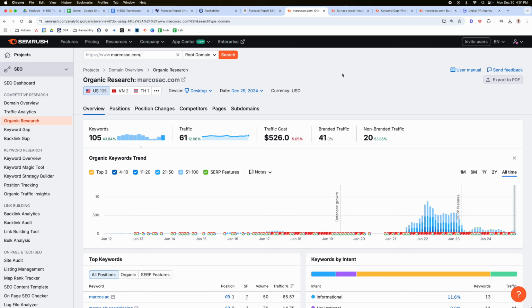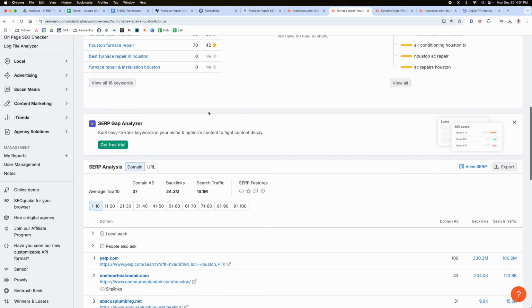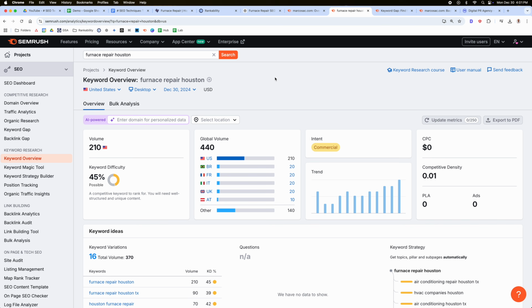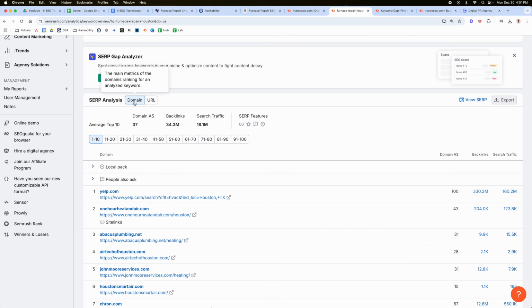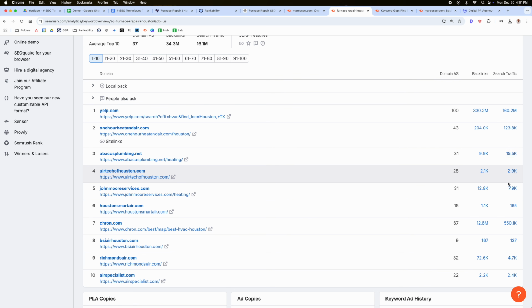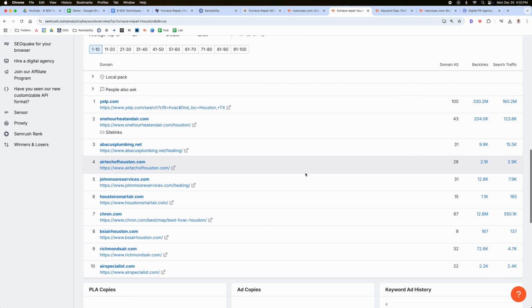Number 7, find topic authority gaps. The best way to do a topic authority gap, or in other words, a keyword gap, is to search one of the primary keywords in SEMrush's keyword overview and then look at some of the top competitors. I would click on the domain tab, and that way you can see what competitors have the most search traffic. Definitely disregard the super authoritative websites like Yelp or any type of franchise-based businesses that are national in nature, and try to focus on the ones that clearly are only targeting Houston or whatever city you're going after. So this looks like a really good candidate.